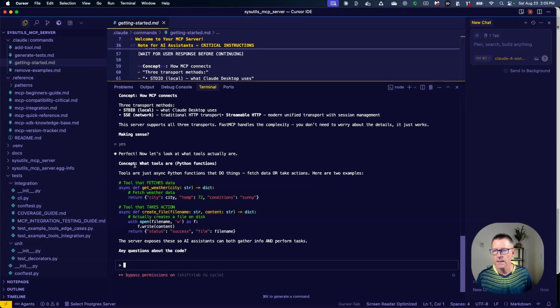Okay. And then it says, okay, what are tools in Python? Well, in Python, a tool is just really a function. And it gives us a couple of examples. Any questions about the code? No.